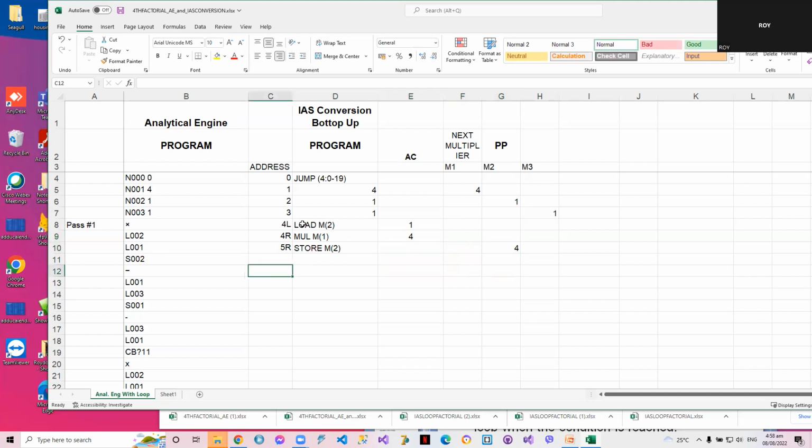We'll just skip so we can show the equivalent. This is 5L, the next is 5R. We do a minus. So we do a load first, load M of 1. And then in 6L, we do a sum M of 3. So load M of 1 is 4. Sum M of 3 is 1, which this becomes 3. And then we store in 6R.